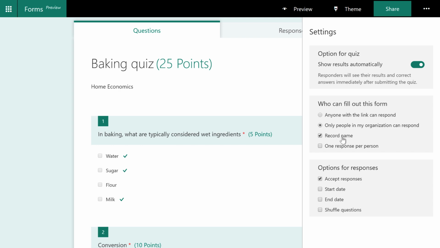And you can also record the name of that person so you know who took the test. You probably also want to turn on one response per person. This way, the same person can't take the test multiple times.